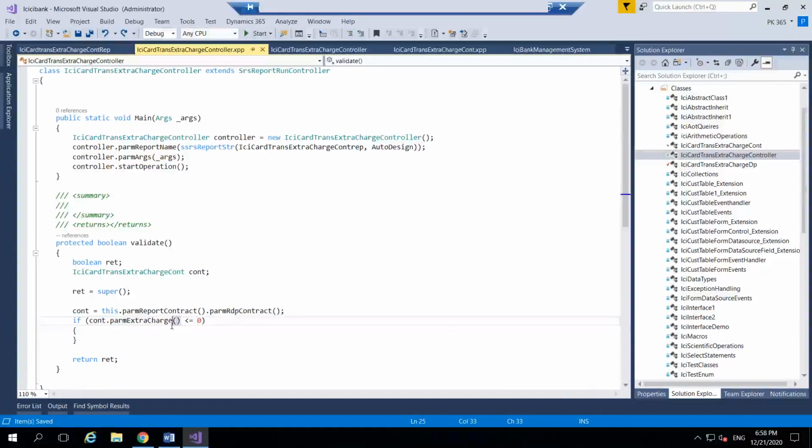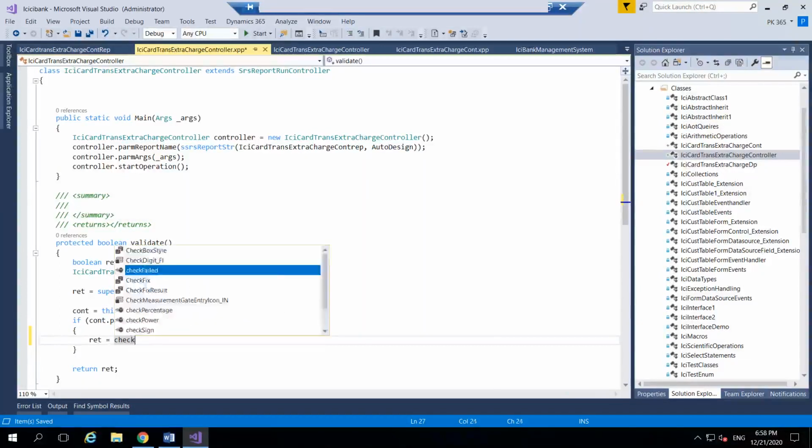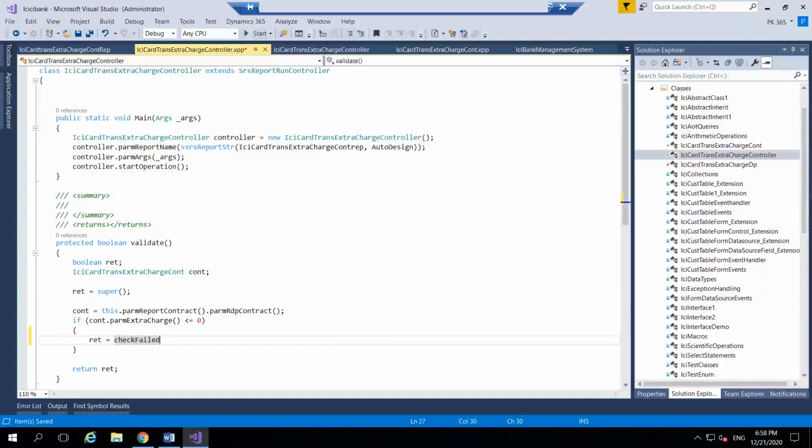Okay. Then what you want to do? You can simply say return equal to, you can use check fail. This will throw the warning. I told you already what is the difference. So extra charge should be greater than 0. Done. This is one thing that you need to do.